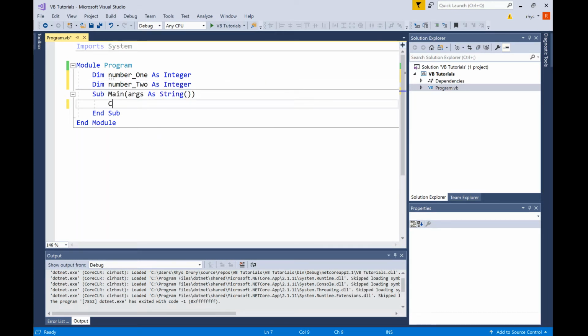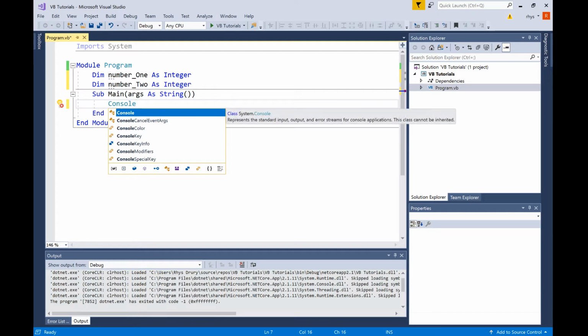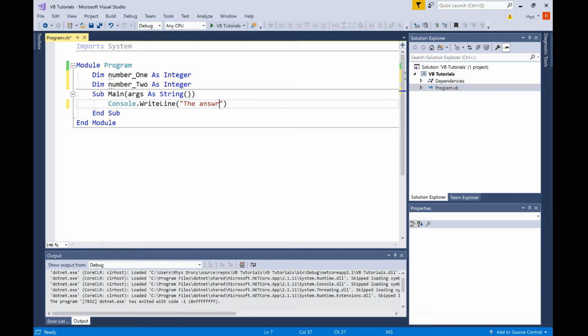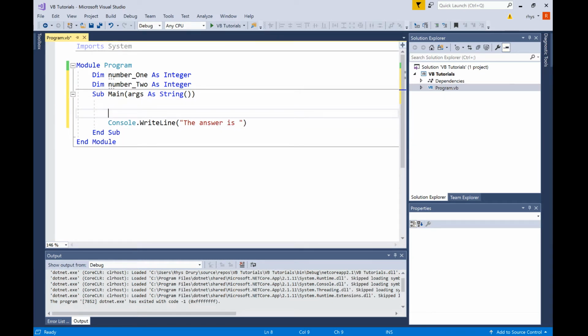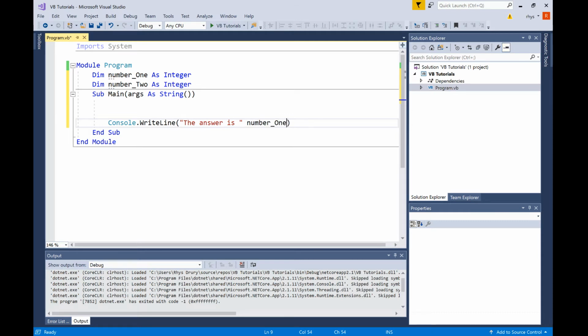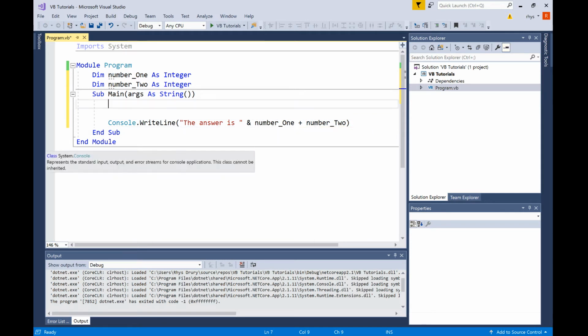Now what I might do is I might do console.writeLine, the answer is, just like that. And then what I could do is I'm going to have it so it just outputs the answer. So number_1 plus number_2. Now what we need to do is we need to put some values in there, because at the minute it's not going to like it, it's just going to output nothing.